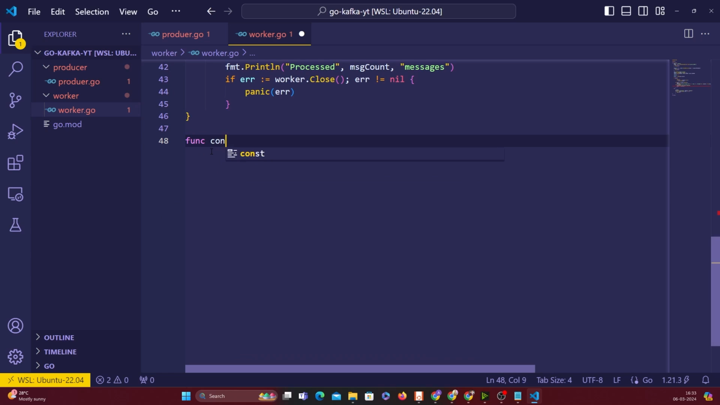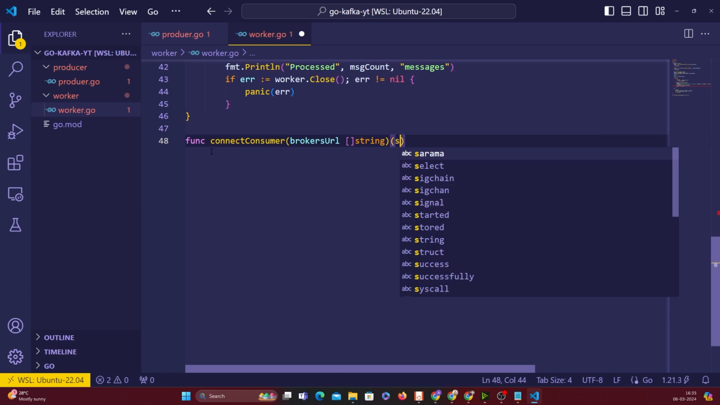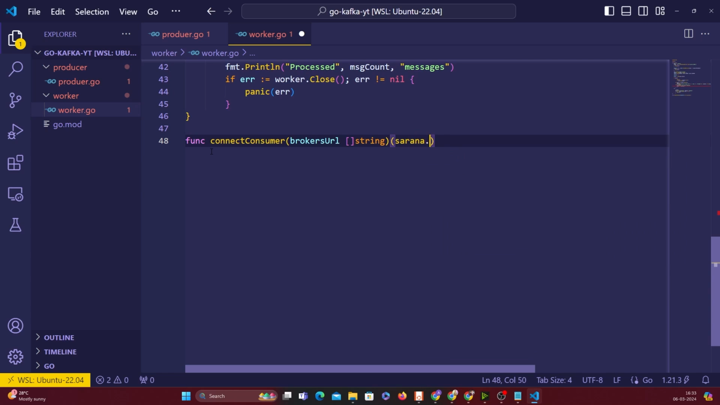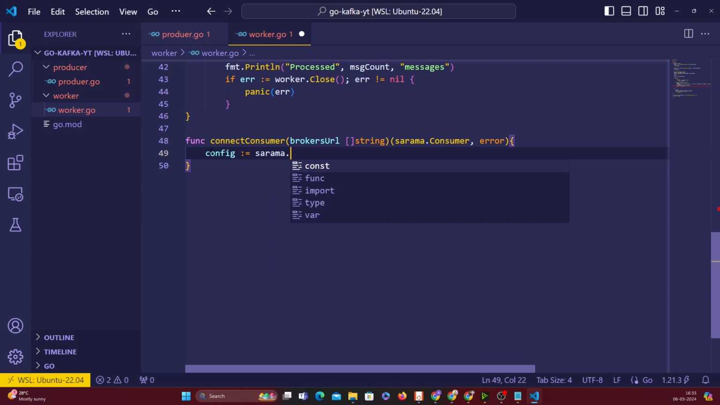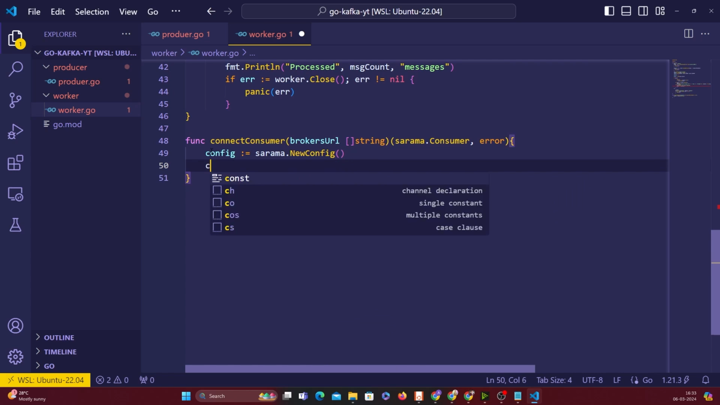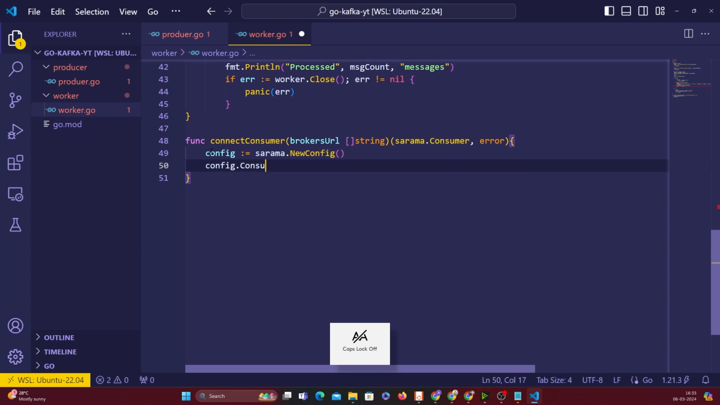So connect consumer, broker's URL takes in the string and Sarama dot consumer error. And here, first things first, I'm going to start with the config, just like I did in the create producer function. Creation of a config, and then setting some config values, so consumer dot return dot errors equal to true.